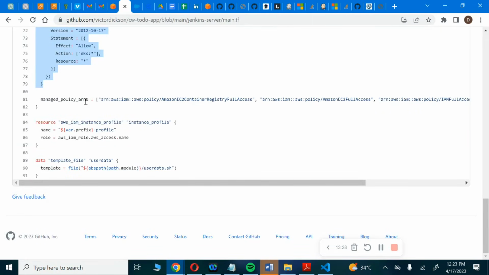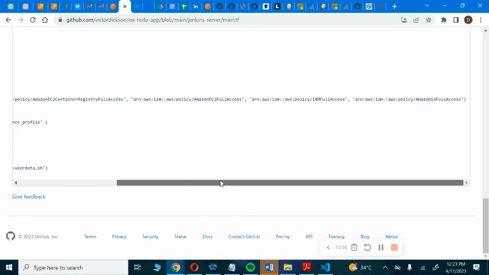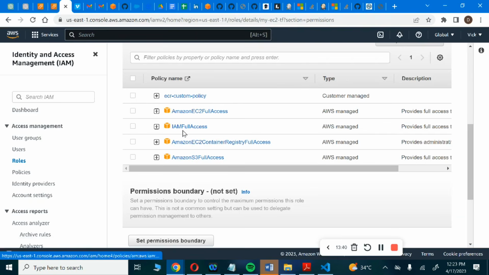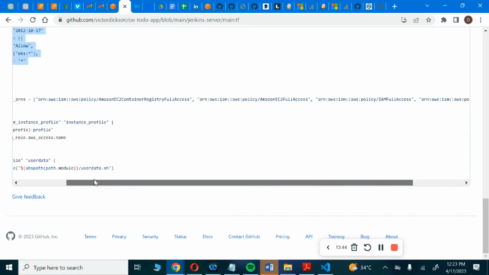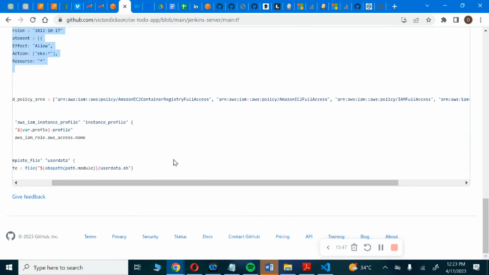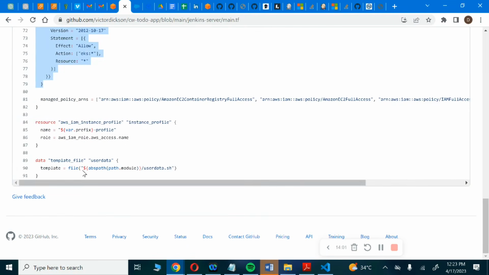Then these are the managed policies that we attach to our role. You can see it there, the four managed policies. That is what we attach here: the container registry full access, Amazon EC2 full access, IAM full access, and Amazon S3 full access. Without these managed policies attached, your Jenkins pipeline might encounter errors.